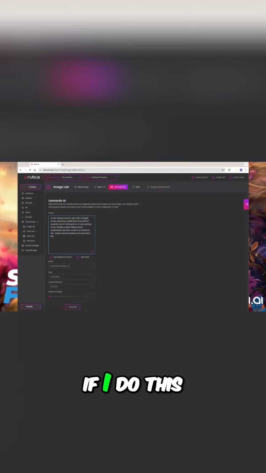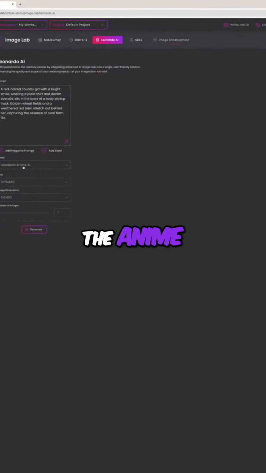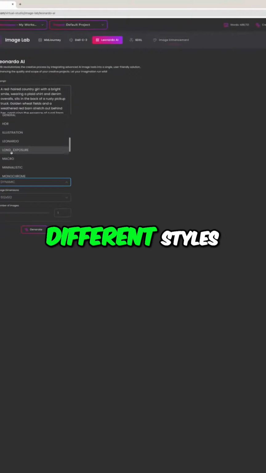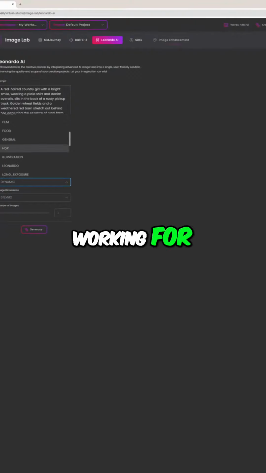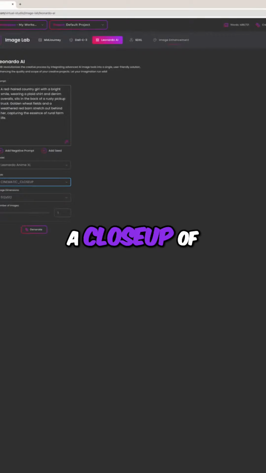Okay, now if I do this down here with my Leonardo Anime XL, so I'm just going to use it with the anime. I also can choose from a style, and there's lots of different styles, and these are to help guide you to whatever it is you're working for. Now, dynamic is the default. I'm actually going to go with a cinematic close-up. Okay, so I want it to be kind of a close-up of whatever it is.